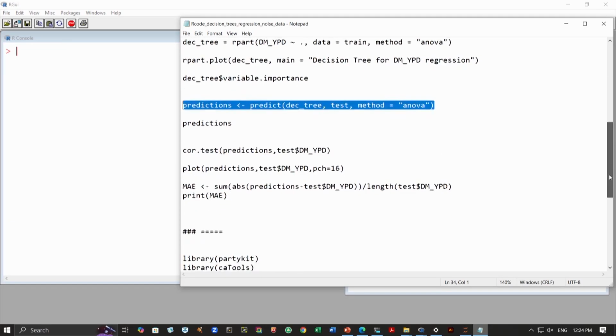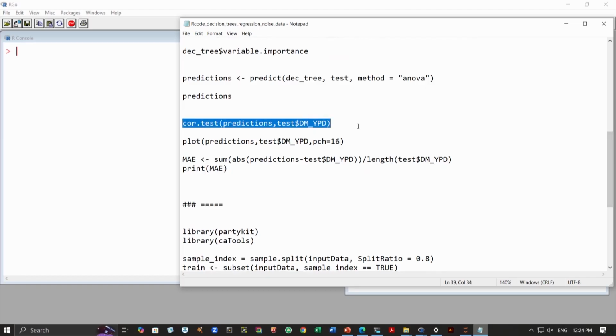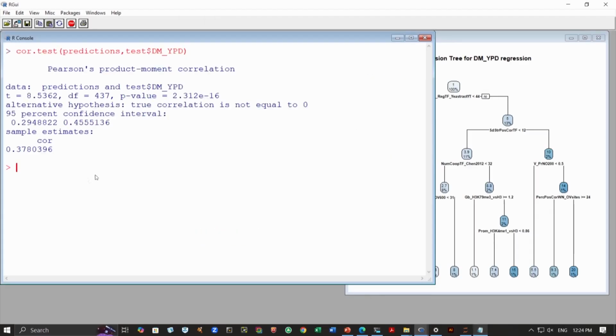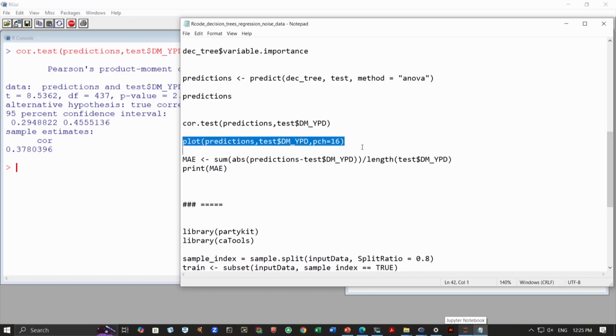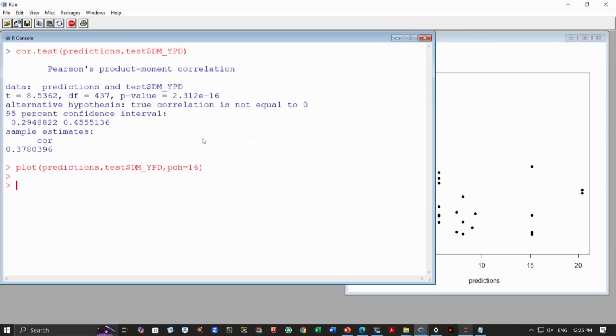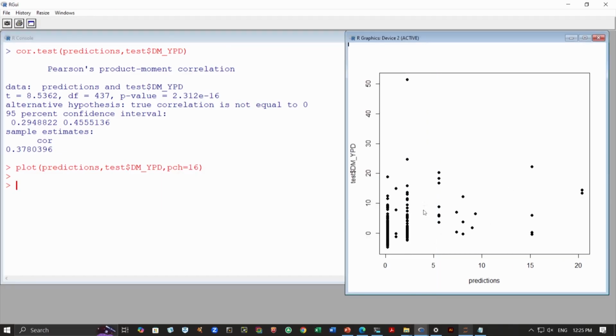And again, we can check this by correlation, because we have the actual values here. So the correlation test gives about 0.38, and there is a p value. There is significant correlation between the predicted and the actual values, and we can plot these predictions and see. Okay, there is an okay prediction, but it's not that great, to be honest.